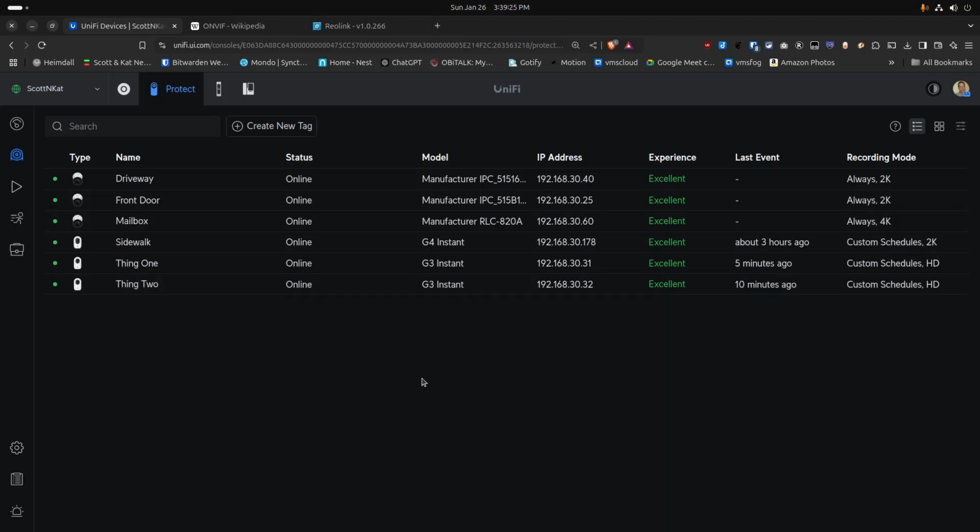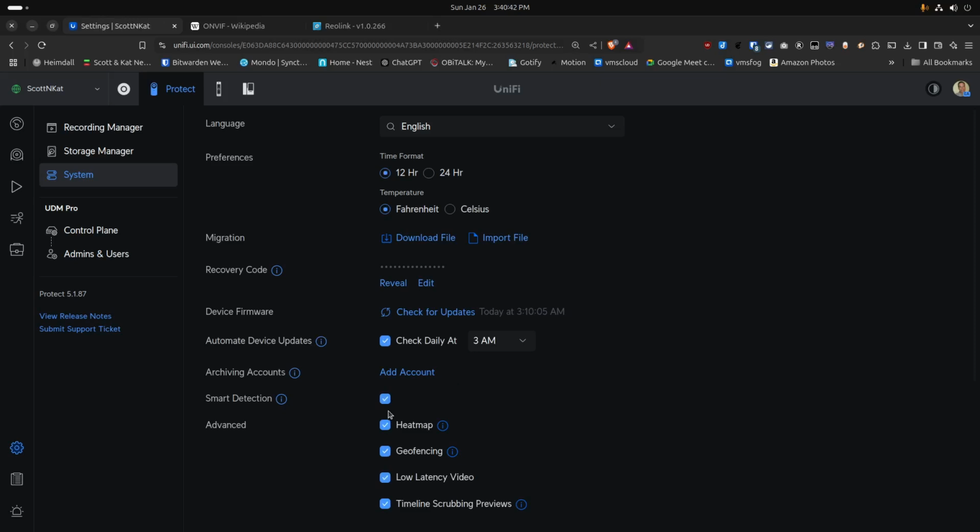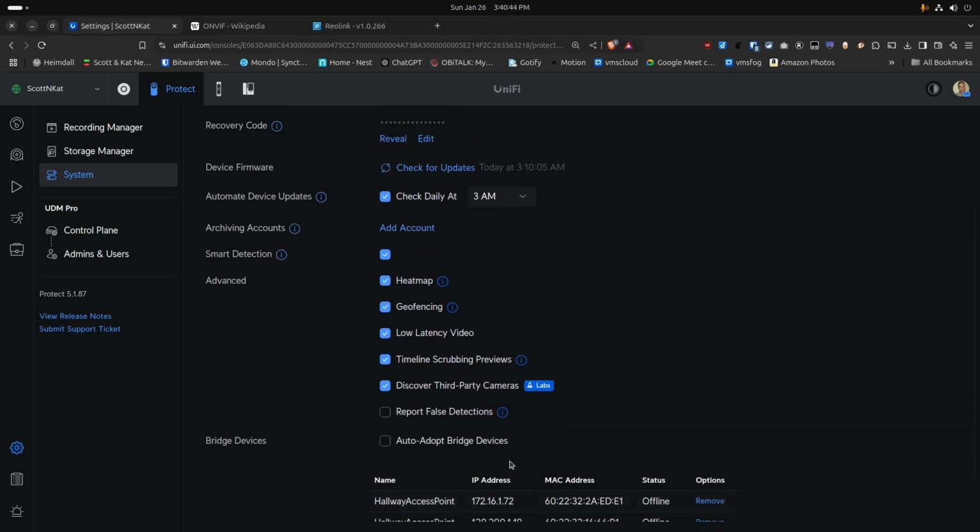Notice here that we don't have any opportunities to adopt a new camera. The reason for that is because ONVIF automatic detection does not work across VLANs. If I click this question mark, it says can't find your device. If I click on that and look down through this listing, it says for third-party cameras, ensure Discover Third-Party Cameras is enabled in Protect settings. So if we head over to the Protect settings and scroll down the page, it has Discover Third-Party Cameras, and I do have a check mark in that.